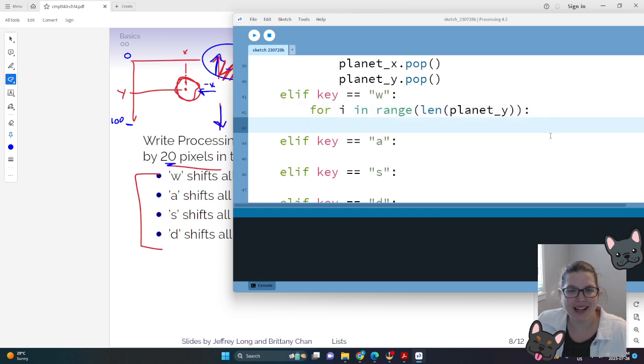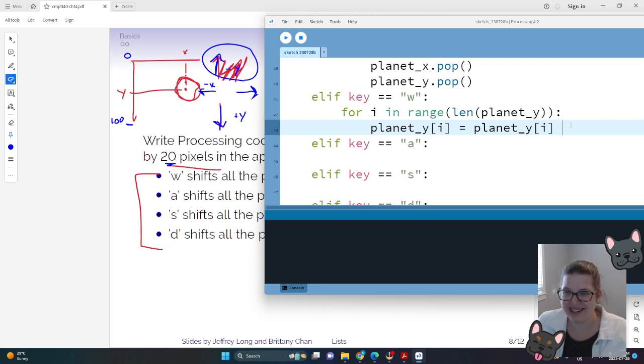So for every planet in the planet Y list, we're going to take the element that's at our current index. So we say planet Y, then we use the square brackets to index at that specific location. That's like saying, I want to take this variable and then add something to it. We're doing the exact same thing, but with lists, we just have to use the index with those square brackets to specify which one we want. And as long as this is the same as this, it will be working on the same element. So again, if we're going upwards, we're subtracting y. Then that's going to move everything up.